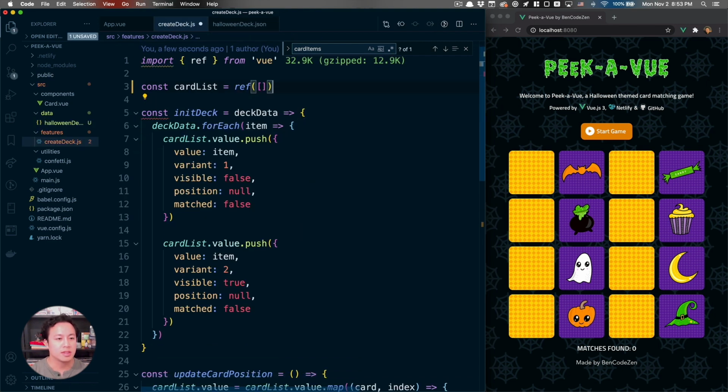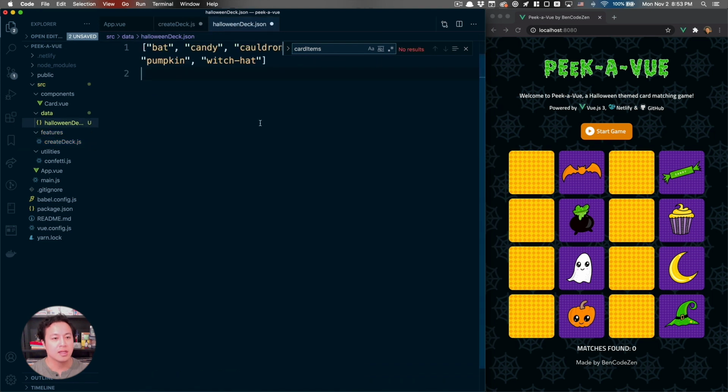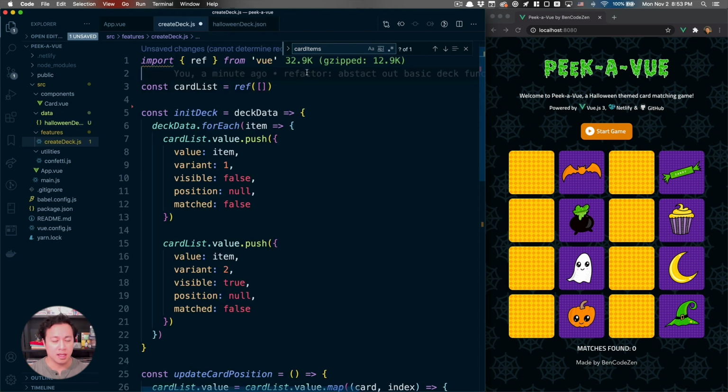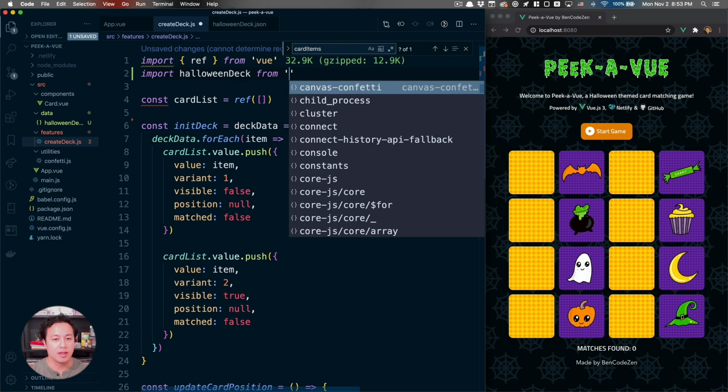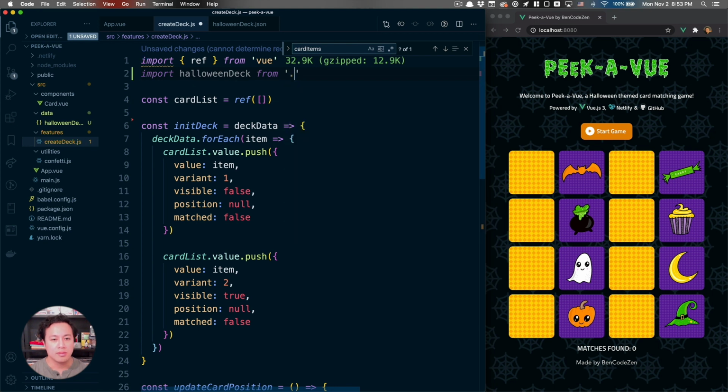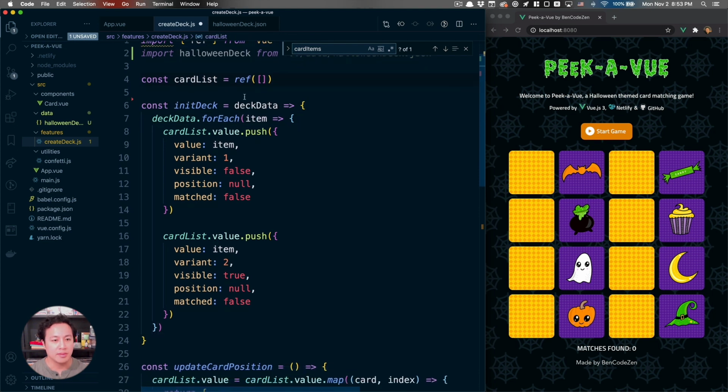So we're going to scooch that out. Things are going to break. For this JSON, I just need an array. We're not going to do the object syntax. Now that we have this here, before everything simply breaks, since we know it's going to, we import Halloween deck from data, go to data slash Halloween deck. And now that Halloween deck is here, we can actually pass it.